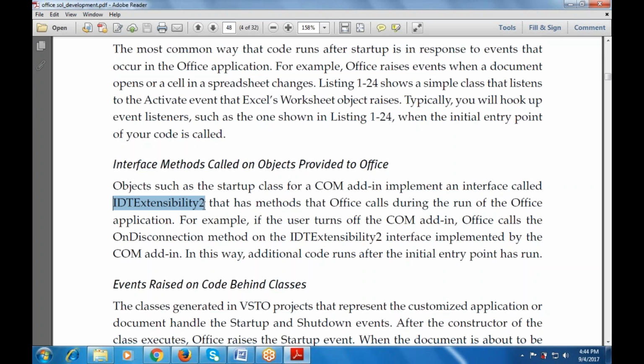Now this interface also has a method that Office calls during the runtime of the Office application. So whenever we are using the Office application, this must be used, for example when the user turns off the COM add-ins.